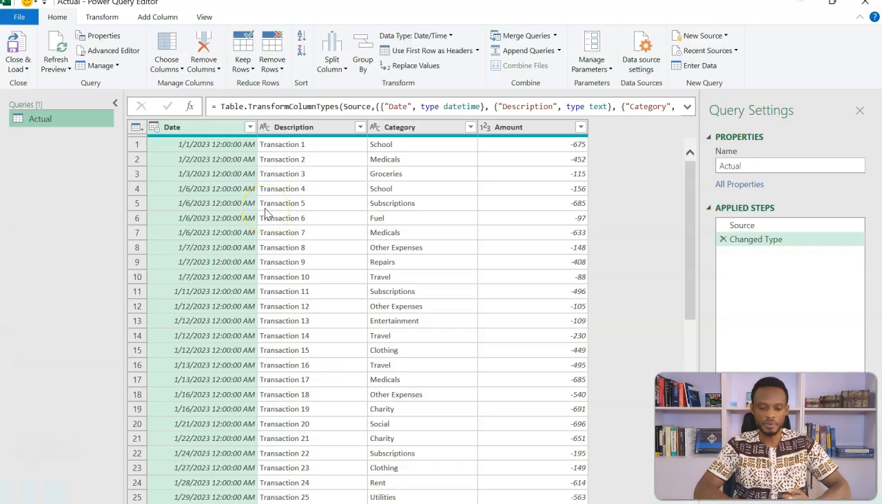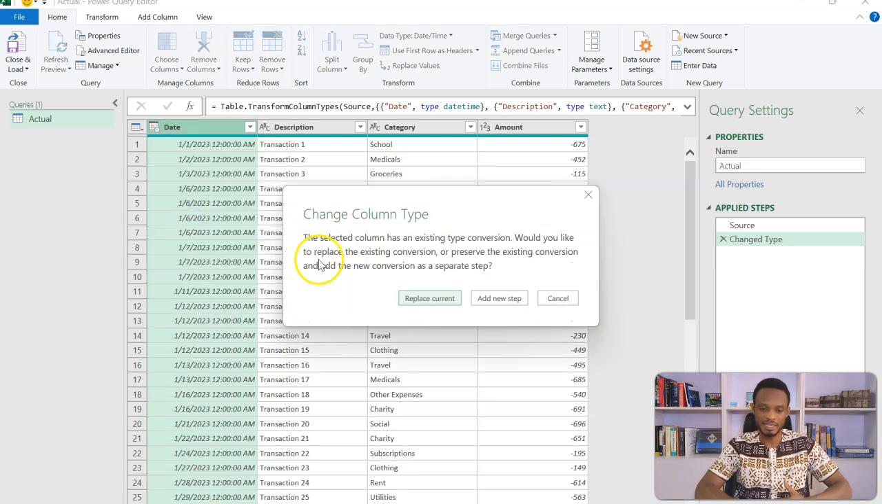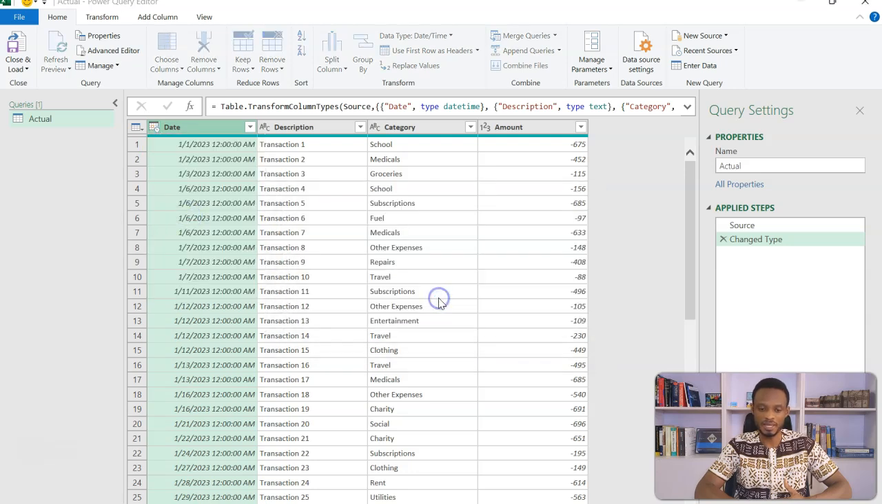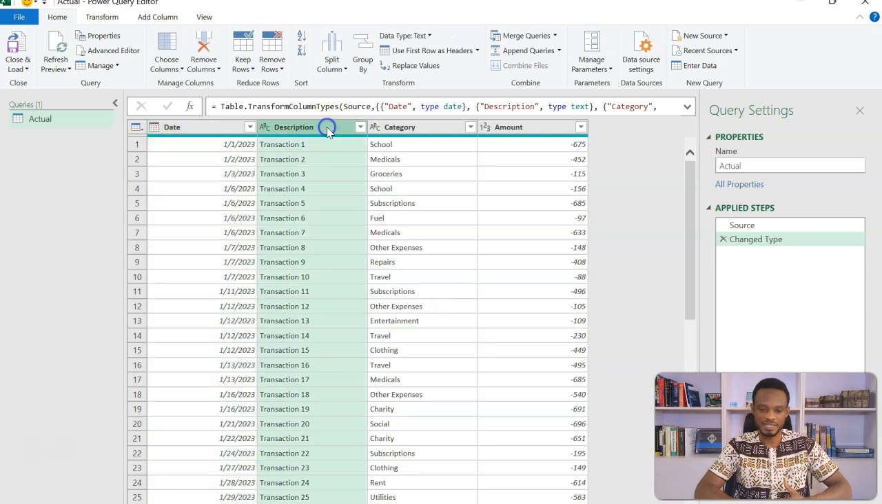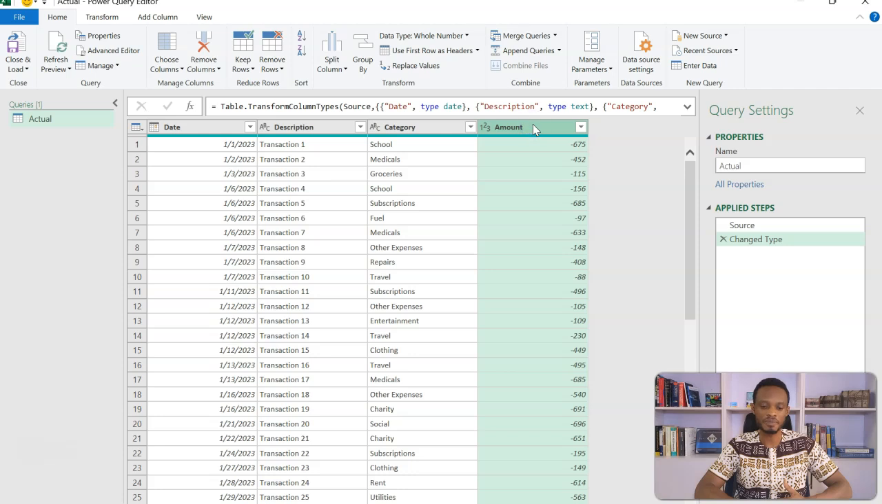So I'm currently in Power Query, and this is the table that has been loaded. You realize that my columns are here, and then the name of the table is here. Usually when you come into Power Query, you need to be sure that the data types are correct, right? So these are the data types in the top left corner, right? For this, we want to make it a date instead of a date and time. So I replace that step. Description is text, is fine. Category is text, is also fine. And then I have my amount, right? So I'm really not going to make any changes here.